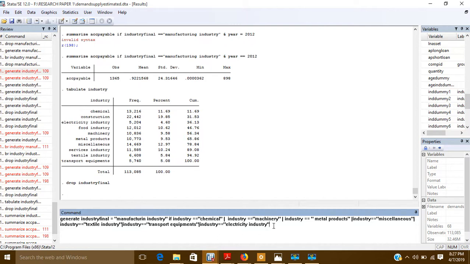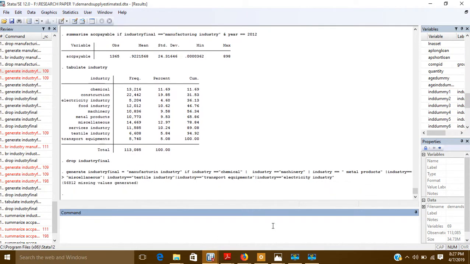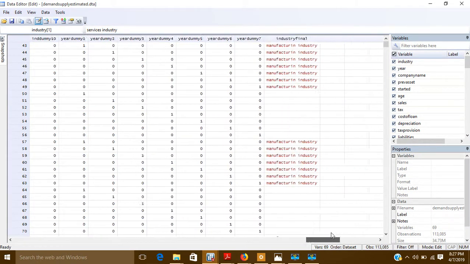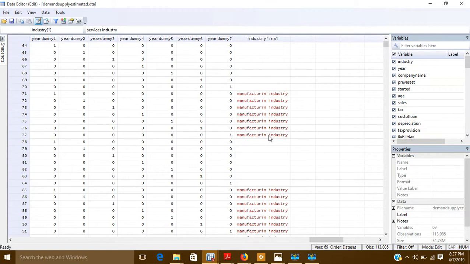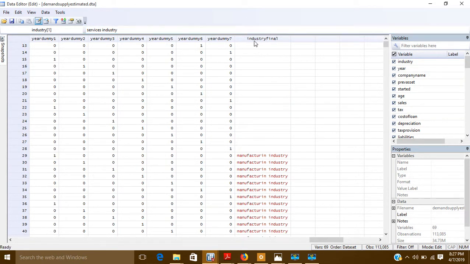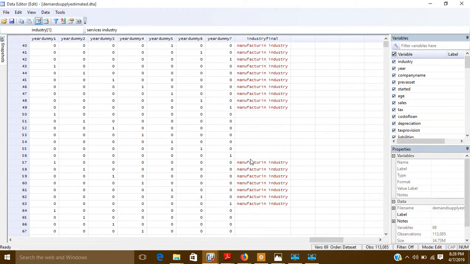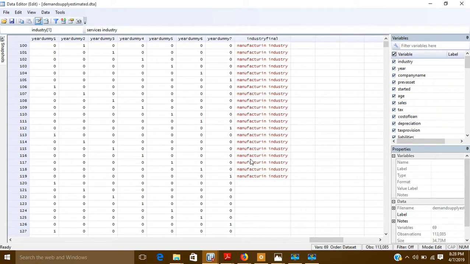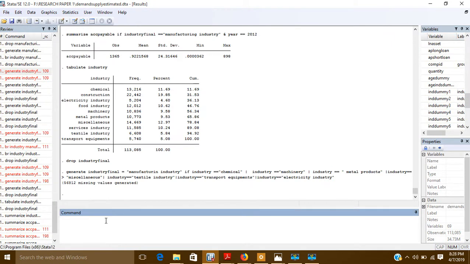Okay, so this I have created, and now here you can see that this new variable has been created, industry final, and all those industries which were named as chemical industry, electricity industry, mechanical industry, textile, transport equipment, all these 7 are now named as manufacturing industry. Okay, I can show you like this also.